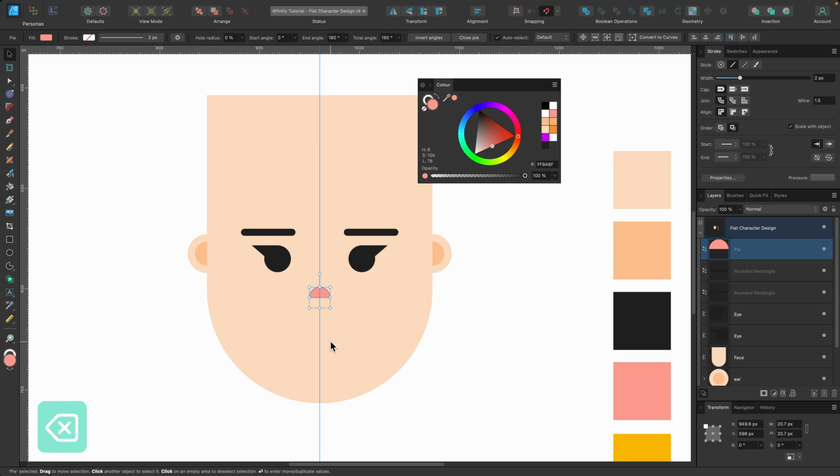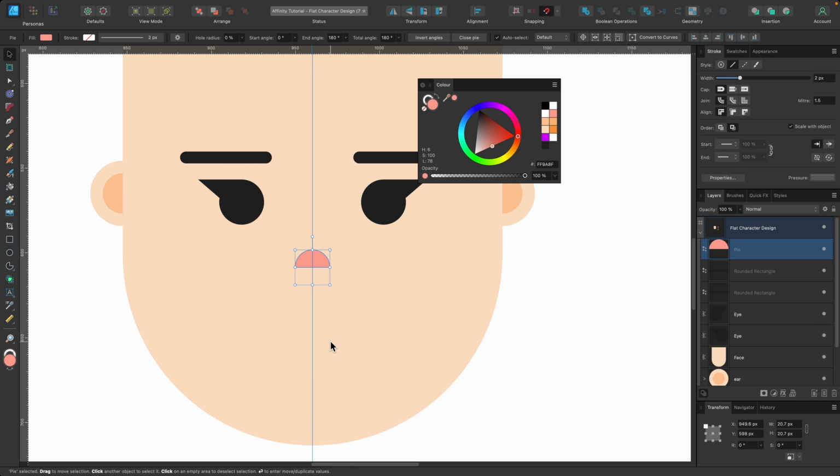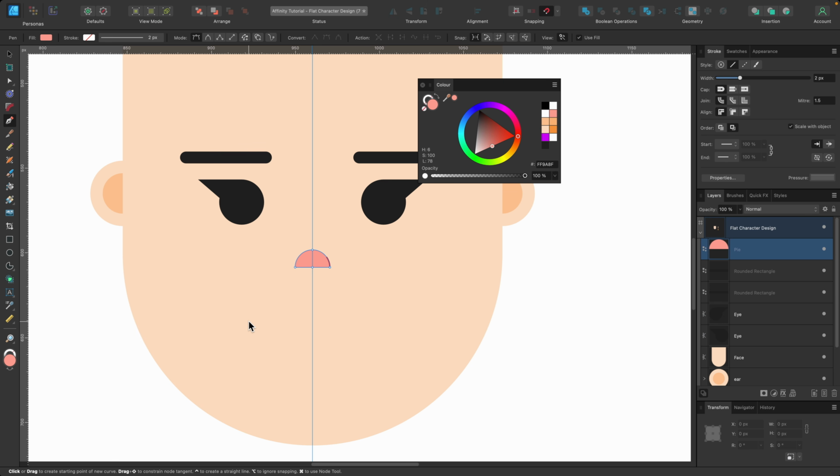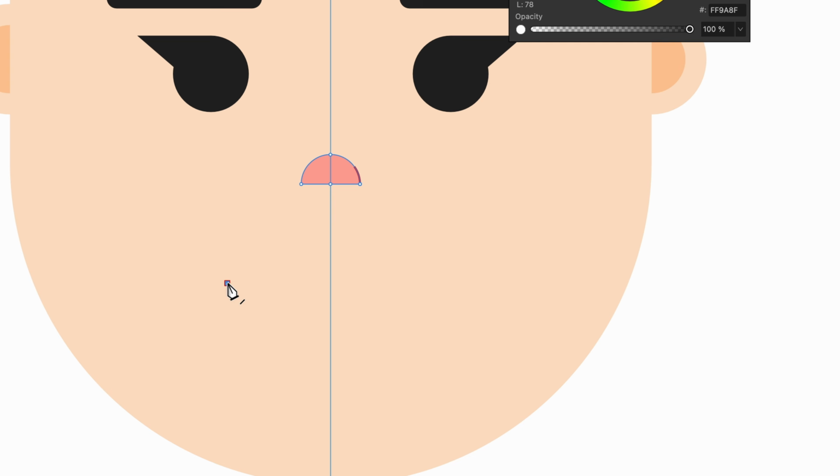So I'm going to press delete on that, and we're going to start off by using the pen tool. So head on up to the pen tool or click P on the keyboard. That's your shortcut. I'm going to select it, and what we're going to do now is just click once, hold shift, and maybe just click around here.